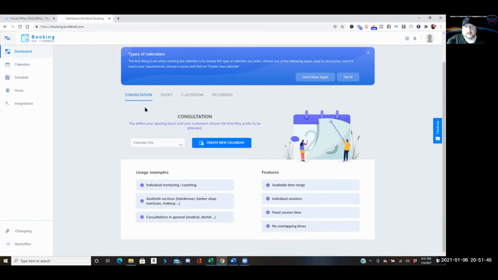You either have consultation, whose uses, for example, are individual mentoring or coaching, aesthetic services, hairdresser, barbershop, manicure, makeup, etc. Consultations in general, medical, dental, etc. These are the features on that consultation calendar: available time range, individual sessions, fixed session time, no overlapping times, which is great.